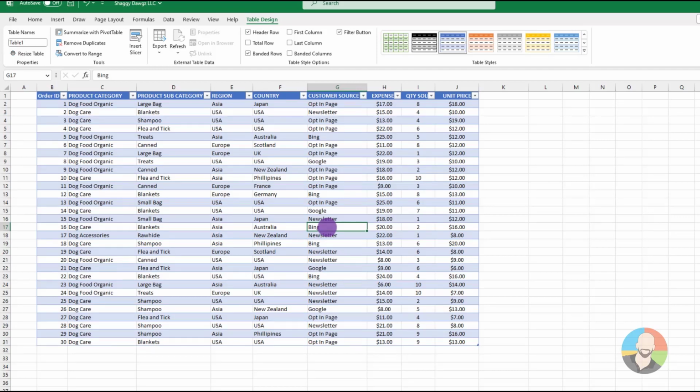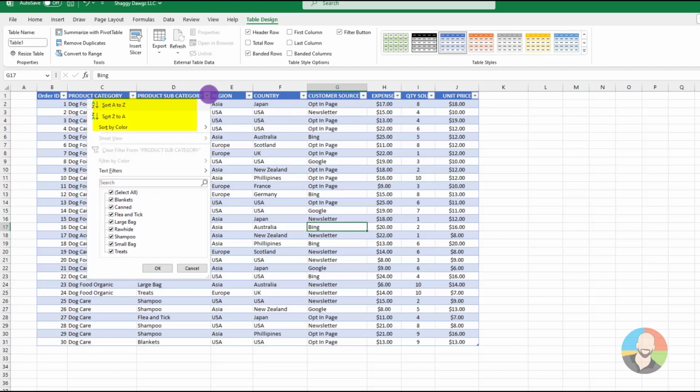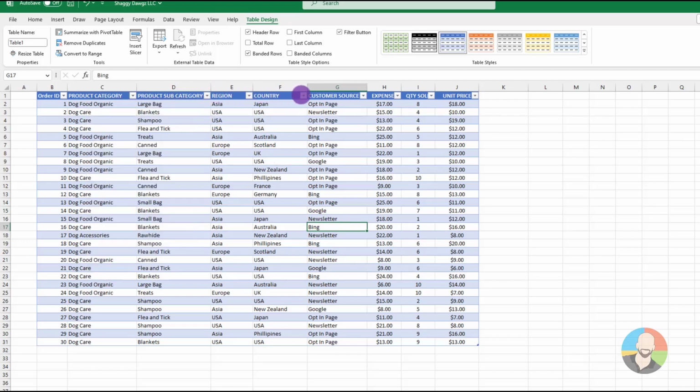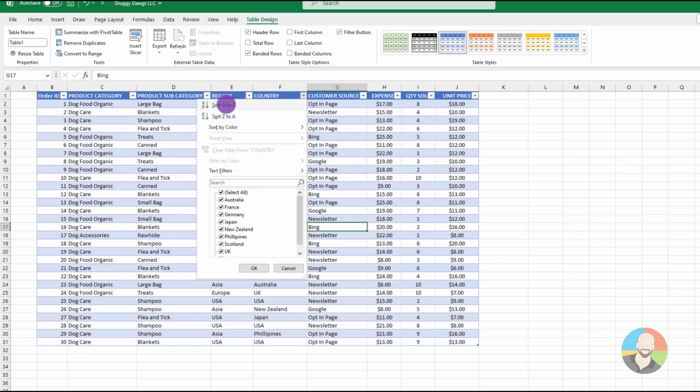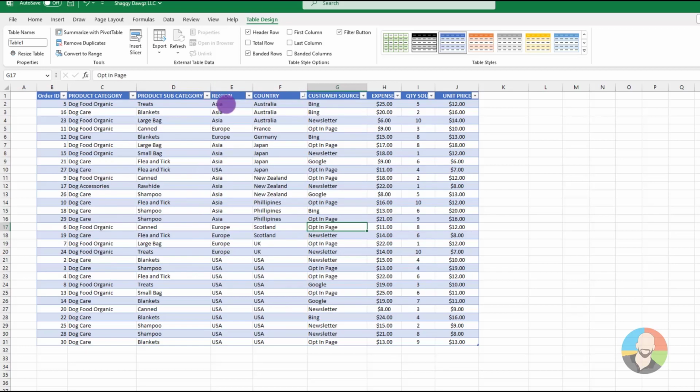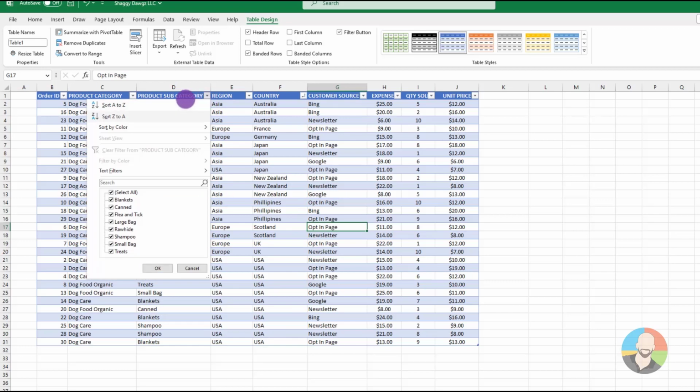If you're familiar with sorting, we can click the drop arrow here and then choose Sort A to Z, and that column will become sorted. In case you're not familiar with sorting, sorting is nothing more than alphabetizing your list.